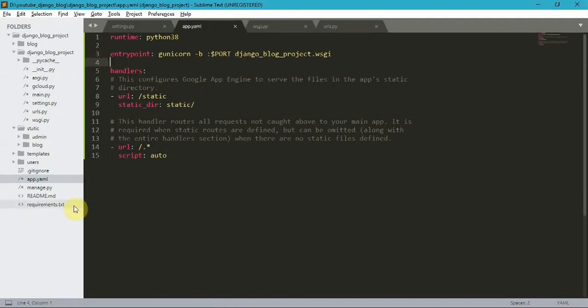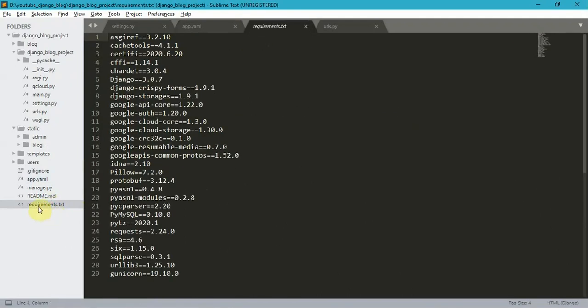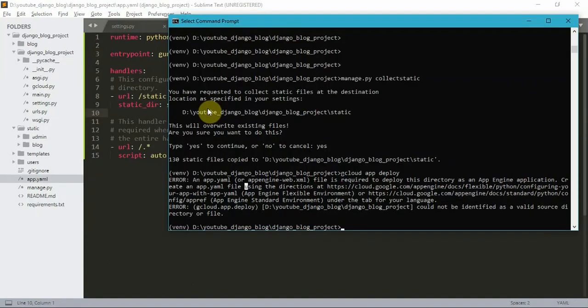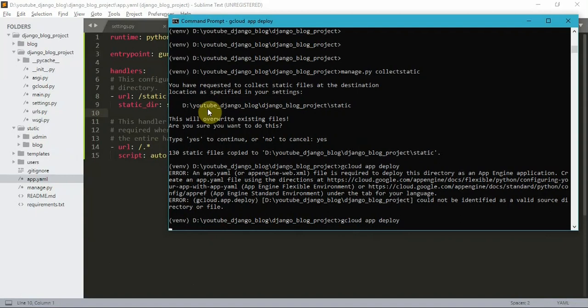Also remember that gunicorn should be there. Without gunicorn, if we deploy our project, it won't work. So requirements.txt is a must. If we do not add that, then App Engine won't be able to understand what kind of packages our project uses. So requirements.txt is a must, and inside that you must put the gunicorn package.